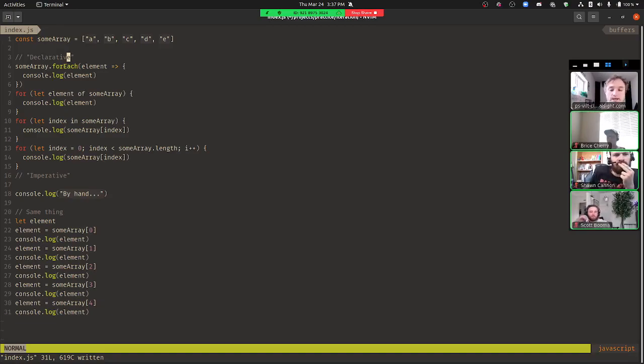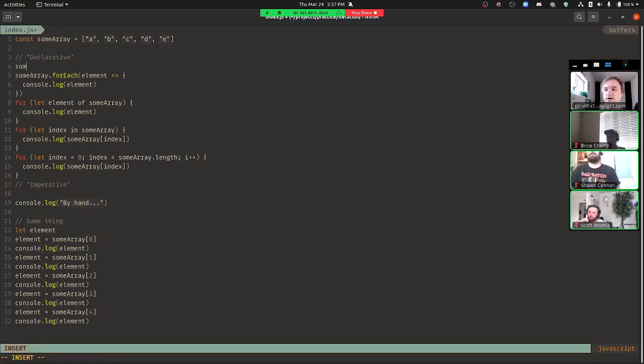Declarative is, I am saying the thing that I want, and the computer figures out how to get it for me. Imperative is, I'm telling the computer what to do. We could even go more declarative than that. The really declarative way to do this would be: for each element in some array, log it.